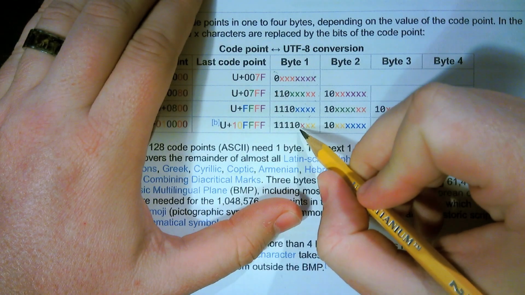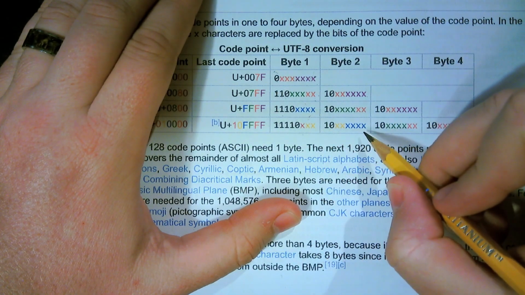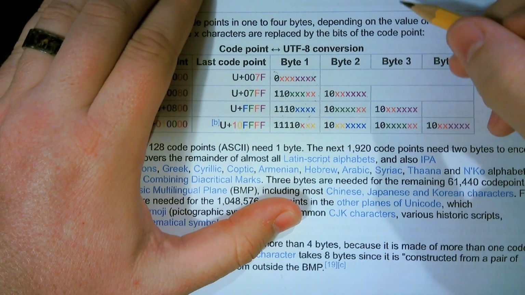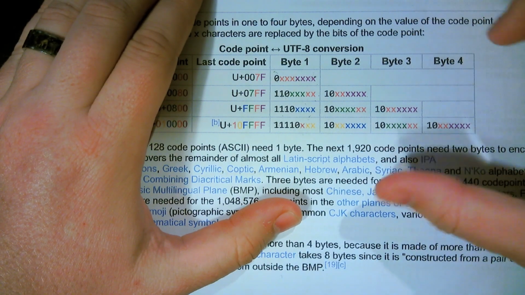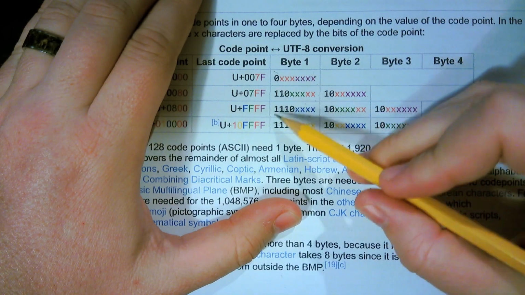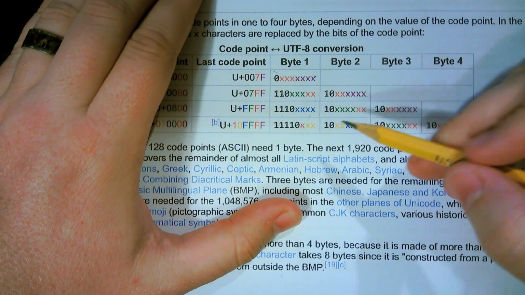And then the remaining is the data for that UTF-8 character, that encoding. But we're interested in the length of the string. Just using this information of these bits, we can deduce the length of the string.